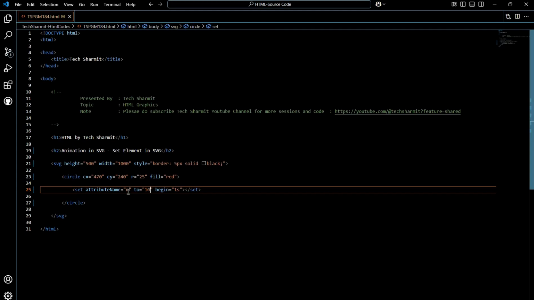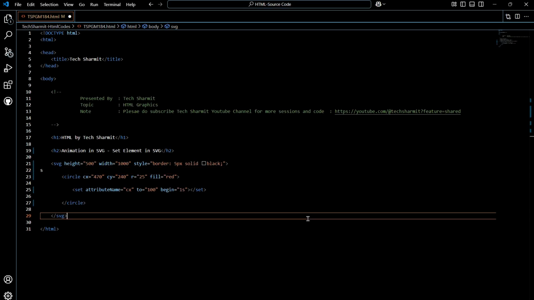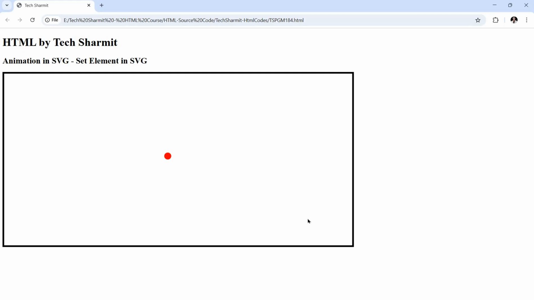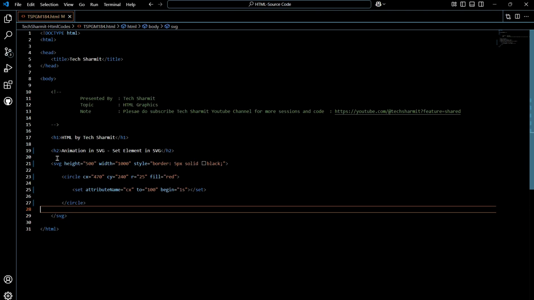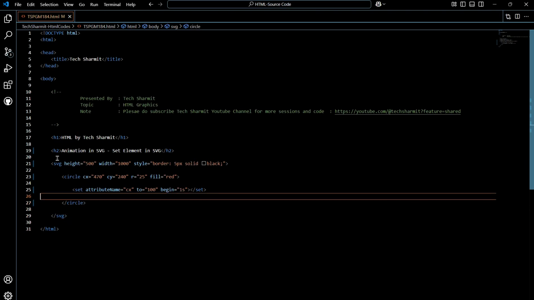Now some of you might be thinking, is it only for radius? No, it is not. In the case of CX, let's say I want to change the value of CX. Here in CX I want to start it from 100. Let me save it correctly. Save, refresh, wait for 1 second. Now you can see it is coming at the 100th position of X. So this is how you can utilize the set element for changing any value after a specific number of seconds.